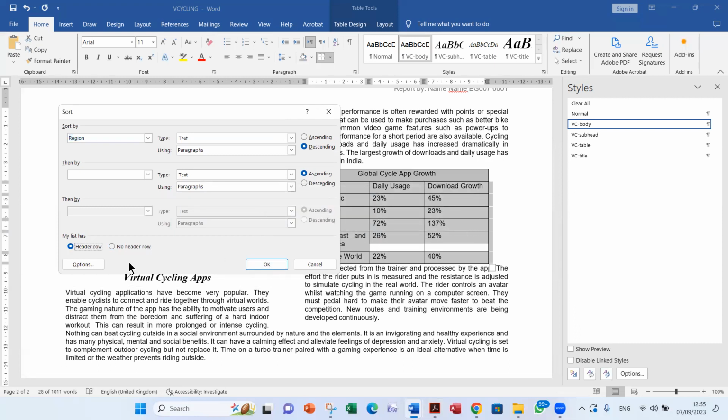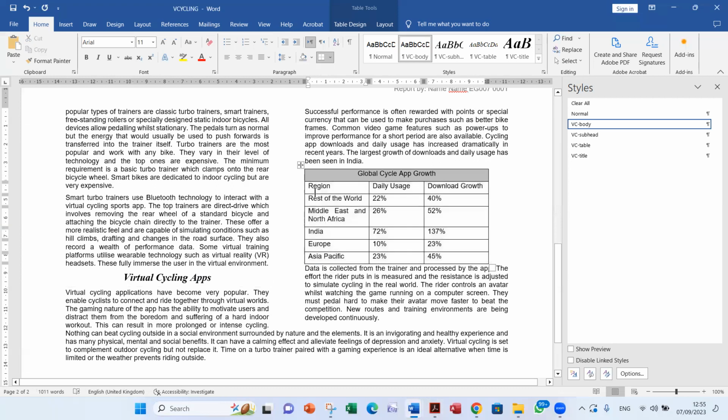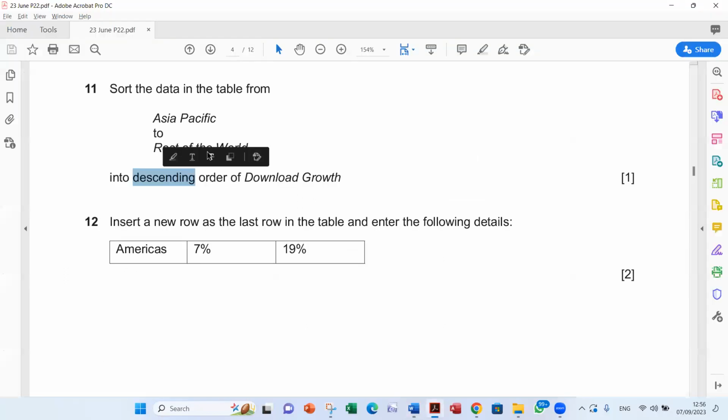My data has header row. Again, my data has header row, and change it to descending. And as you can see, region and daily usage are on top. These three pieces of information are sorted in descending order.